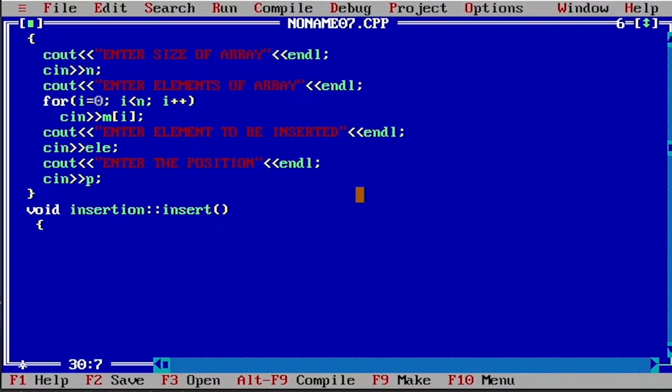Once we input the position, first we have to validate it. Sometimes we may input any number. P may be 20, P may be 100, P may be 10,000. It should be valid. P is valid if it is not greater than n. The array exists from 0 to n. If it is greater than n, there is no place to insert an element. So that condition we have to check. This is how the computer works mathematically.